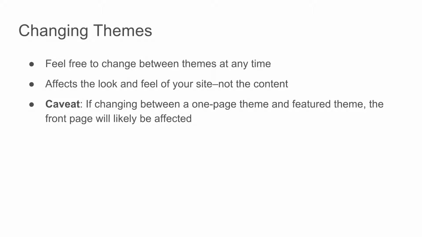And as I mentioned before, you are free to change the themes at any time. It is designed to only affect how your content looks, the colors and everything, not the content itself. If you are changing between a one-pager and a featured theme, just pay attention to the home page, because the regions of the layout for that, which Joe will talk about again in a little bit, are a little bit different, so it could cause some wonkiness in your widgets, or you might have to re-add some widgets to your home page. But otherwise, if you're switching between different featured themes, you should be all set. It won't affect your content.